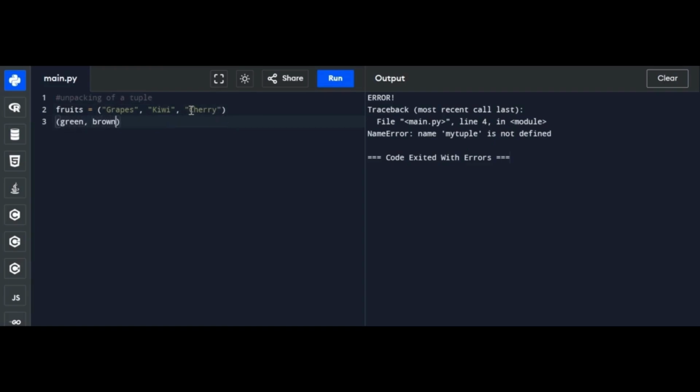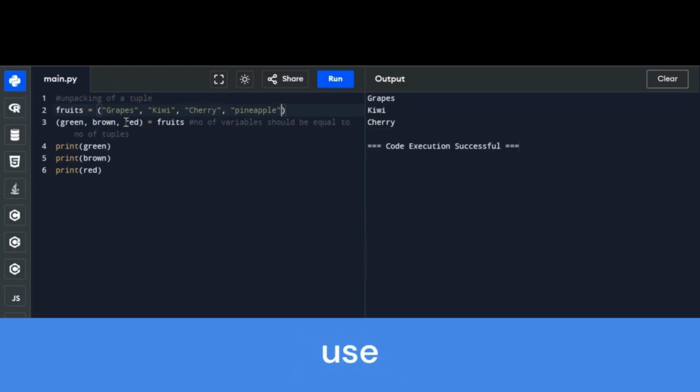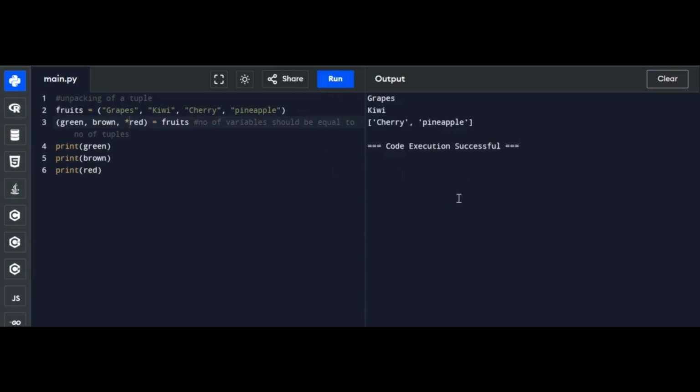Here we are creating variables. The number of variables should match the number of items in tuples to unpack. Then print of green, print of brown, then print of red. If we compile this, we get the output as grapes, kiwi, cherry. And if number of variables are less than number of items present in tuple, then you can add asterisk symbol to the variable name and the values will be assigned to the variables as a list. Then if we compile this, we get the output as grapes, kiwi, then cherry and pineapple in a list.